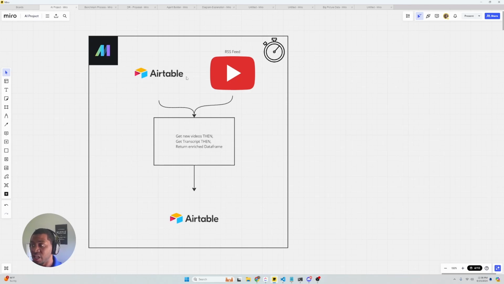And so we're going to have data loaders from Airtable and YouTube. Then we're going to pass the data that we get back from both of those into a transform block where we're going to go ahead and difference the Airtable data frame and the YouTube data frame. And then we're going to get those new videos, right? Anything that's new. And then if there is something new, we're going to go ahead and get the transcripts for those videos. And then we're going to go ahead and return those as an enriched data frame. So we're going to have the metadata that we want with the actual transcript. And then we're going to go ahead and export that back out to Airtable.